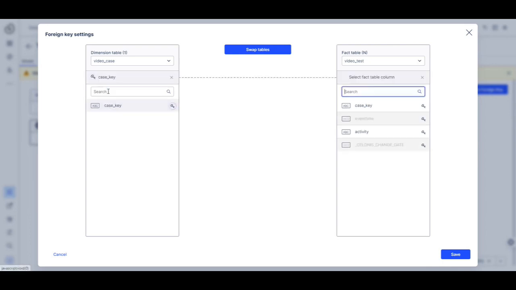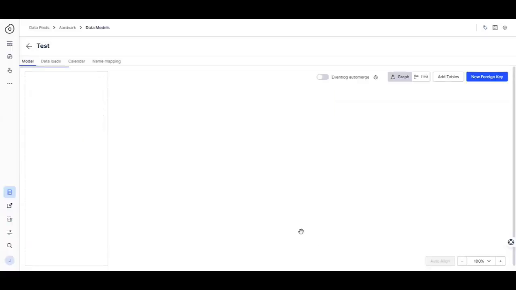Now we're going to click case key, and it wants to connect to the fact table here. So we click on case key and then click save. So now this is defining the joins.